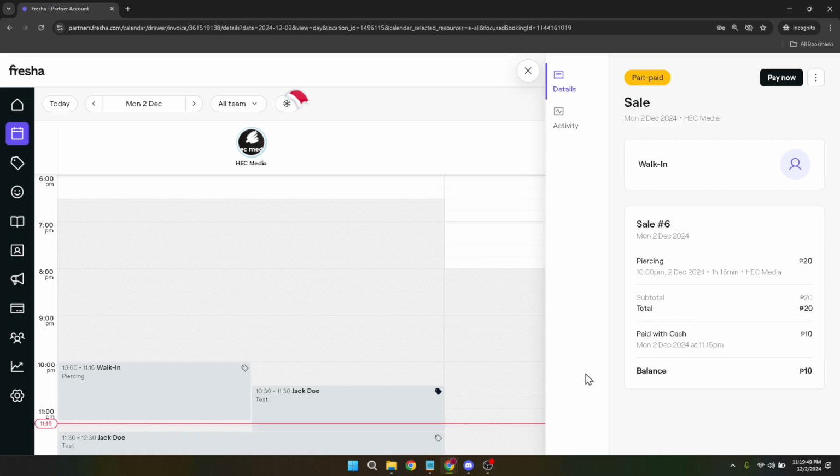Sending an invoice on Fresha is not just about completing a task, it's about efficiency, accuracy, and communication. By following these detailed steps, you can ensure that your business operations run smoothly, allowing you to focus on providing the best services to your clients.